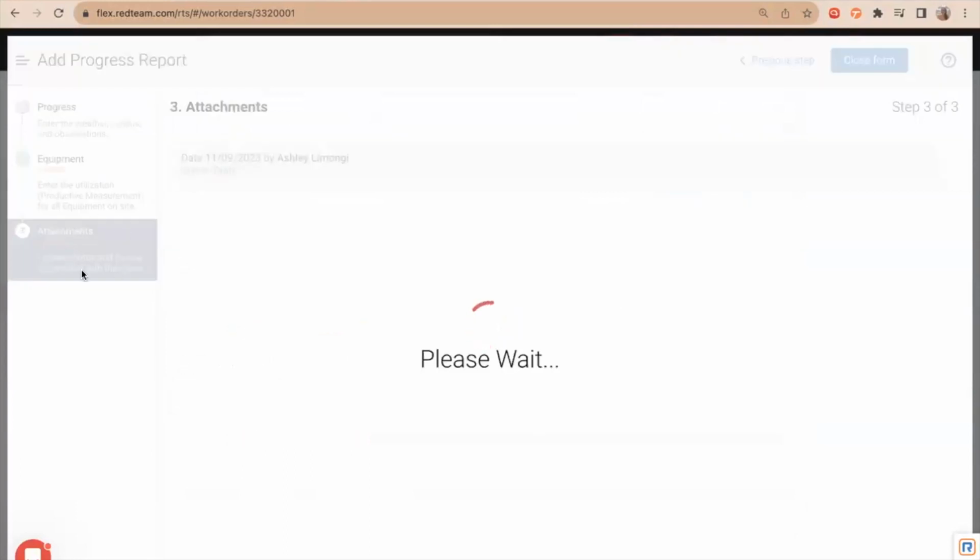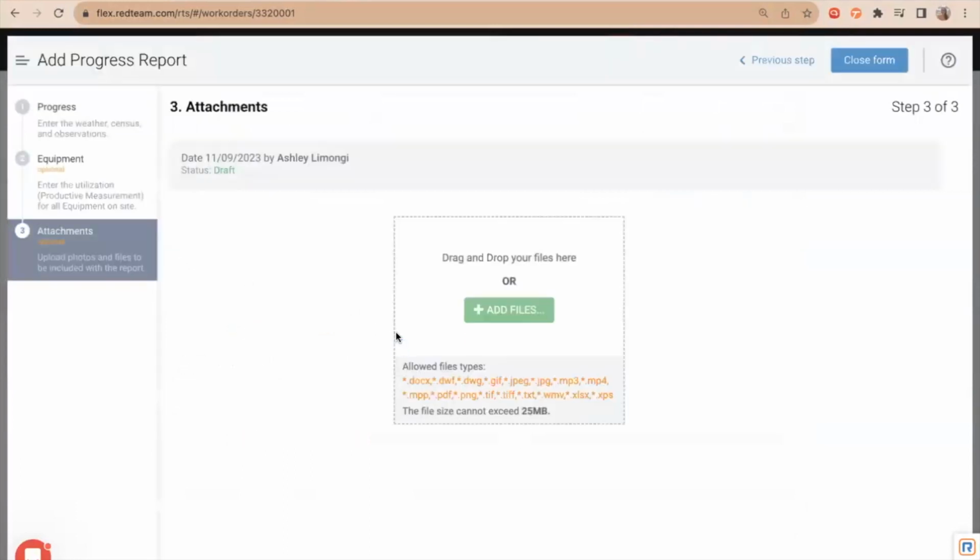Last, what we can do is add any attachments that we would like to our progress report. If we are filling this out on our mobile app, this is where we can come in on our desktop and be able to see the photos that are associated with that progress report. You can add really any attachments that you would like, keeping in mind these are the file types that are allowed, and then they cannot exceed this size.